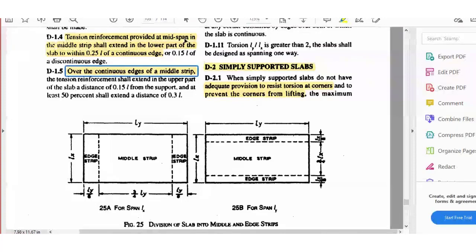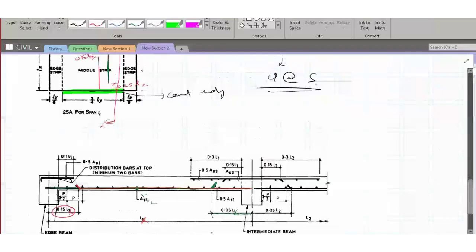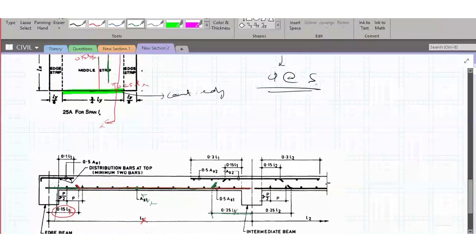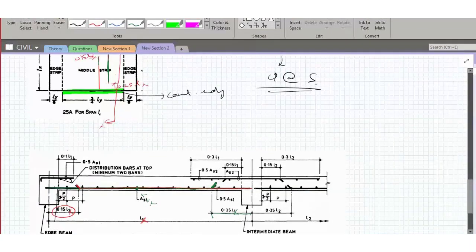And that detail I have shown over here, how exactly it is coming, green and red. This is the steel which you are providing for MX plus, that is ASTX plus. Now at the continuous edge, here you see this is the continuous edge. This edge is continuous.